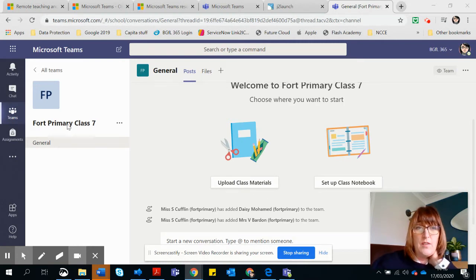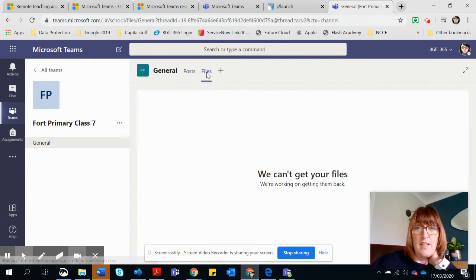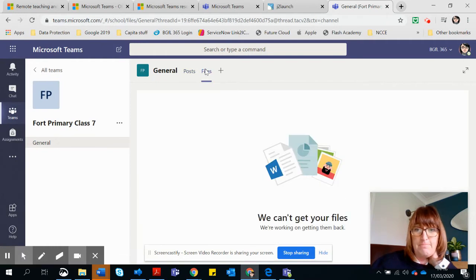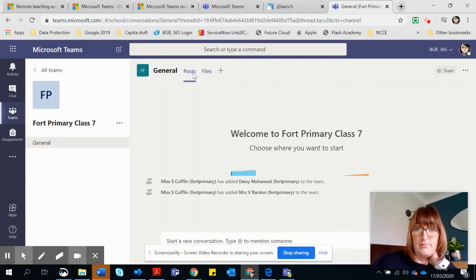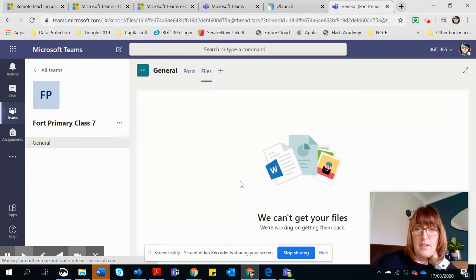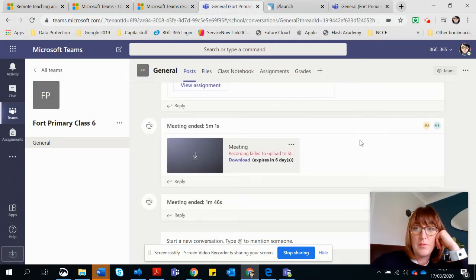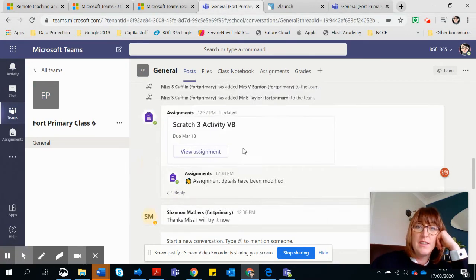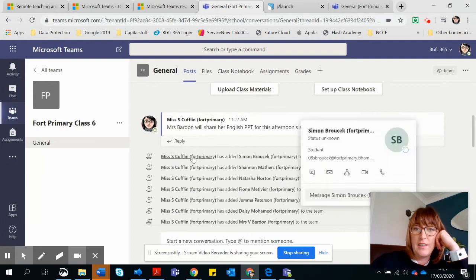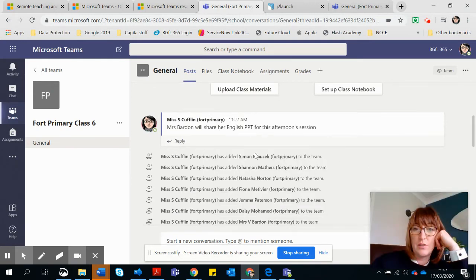And if we go to the files area, you'll notice, it's just waiting for it to sync. So I'm going to flip into a class with some content in, so I can demonstrate more effectively for you. So you can see that I've added all the students and another teacher to the team.